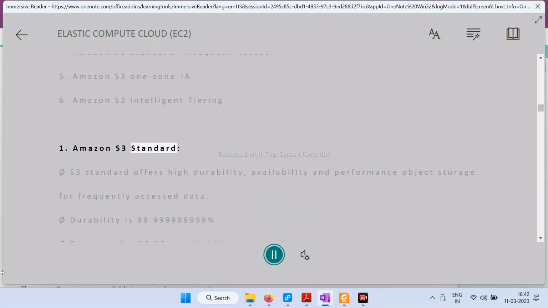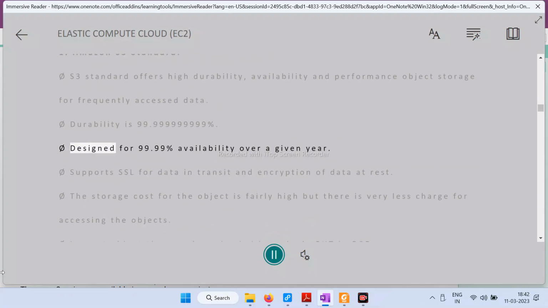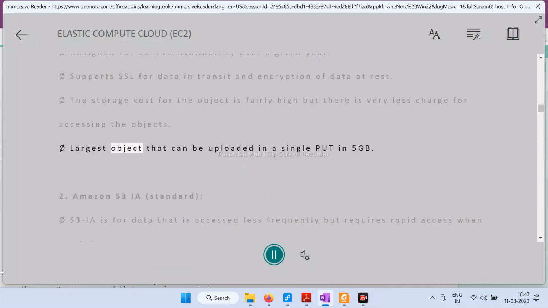1. Amazon S3 Standard. S3 Standard offers high durability, availability, and performance object storage for frequently accessed data. Durability is 99.999999999%. Designed for 99.99% availability over a given year. Supports SSL for data in transit and encryption of data at rest. The storage cost for the object is fairly high, but there is very little charge for accessing the objects. The largest object that can be uploaded in a single PUT is 5 gigabytes.